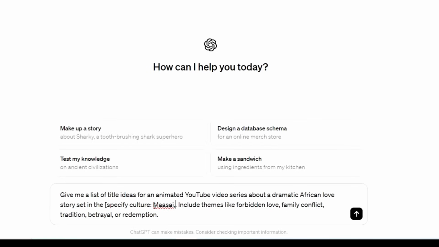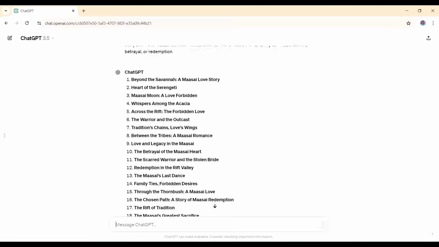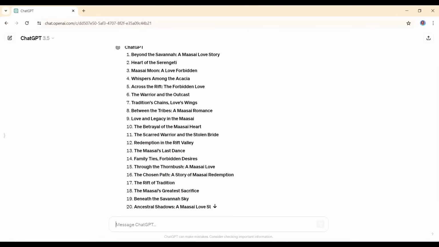Include themes like forbidden love, family conflict, tradition, betrayal or redemption. So those are themes that really reach out to people, so you can use any of those. So out of this, I'm just going to go with the Maasai culture. So if I quickly go through the titles, I can see there's Beyond the Savannah, a Maasai story, Heart of the Serengeti. So just look through the titles and see which one reaches out to you. For me, I think I like number 18, the Maasai's greatest sacrifice. So you can choose any of them.